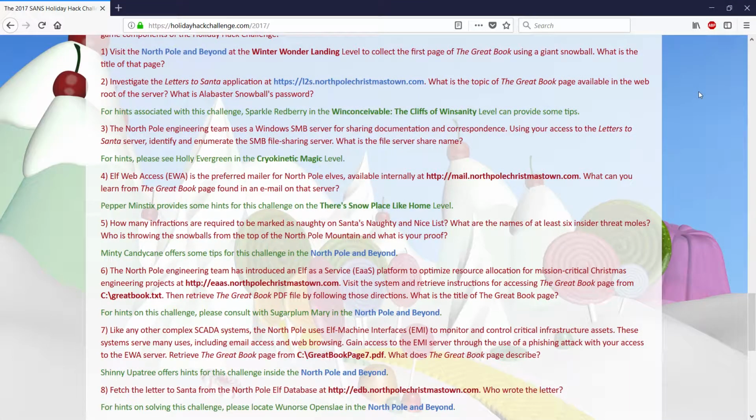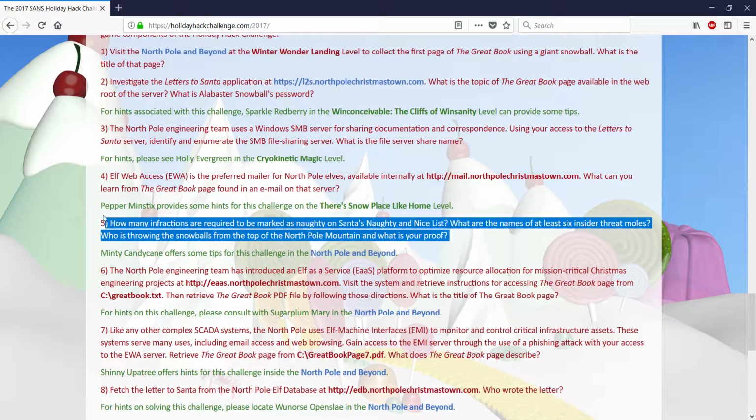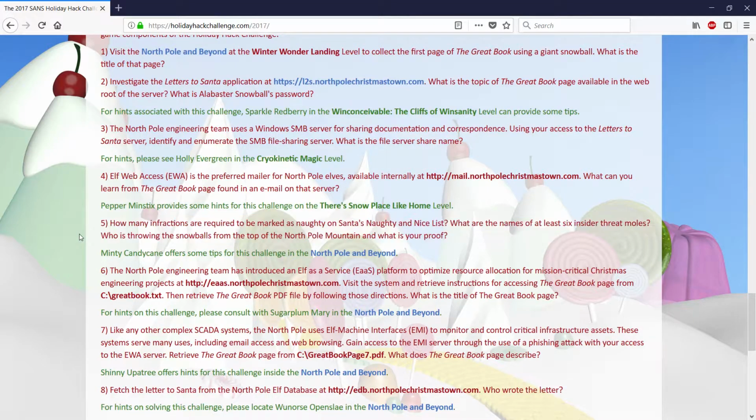Task 5. How many infractions are required to be marked as naughty on Santa's naughty and nice list? What are the names of at least 6 insider threat moles? Who is throwing the snowballs from the top of the North Pole Mountain, and what is your proof?